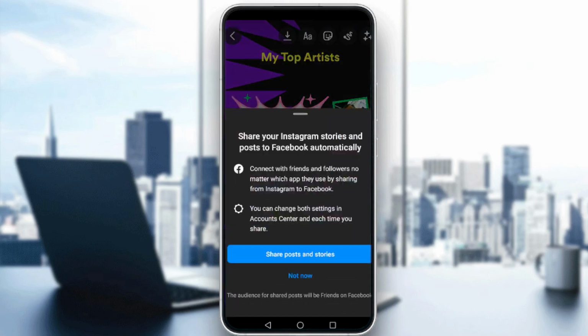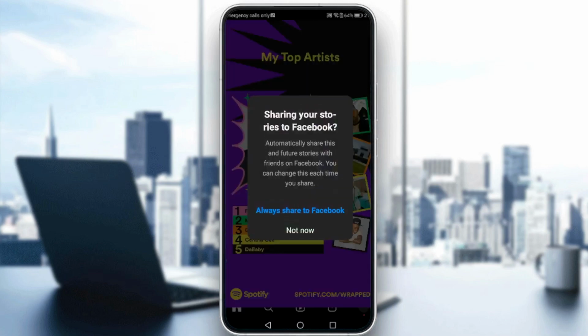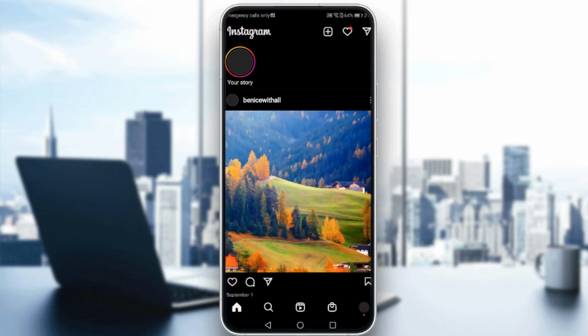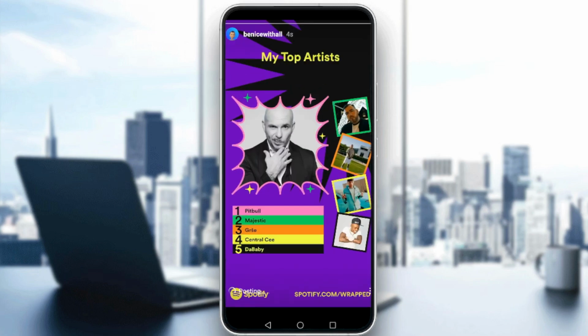Click on your story, or if you want to share it with your close friends, you will be able to do that. And as you can see, you'll find it in your story and you'll be good to go.